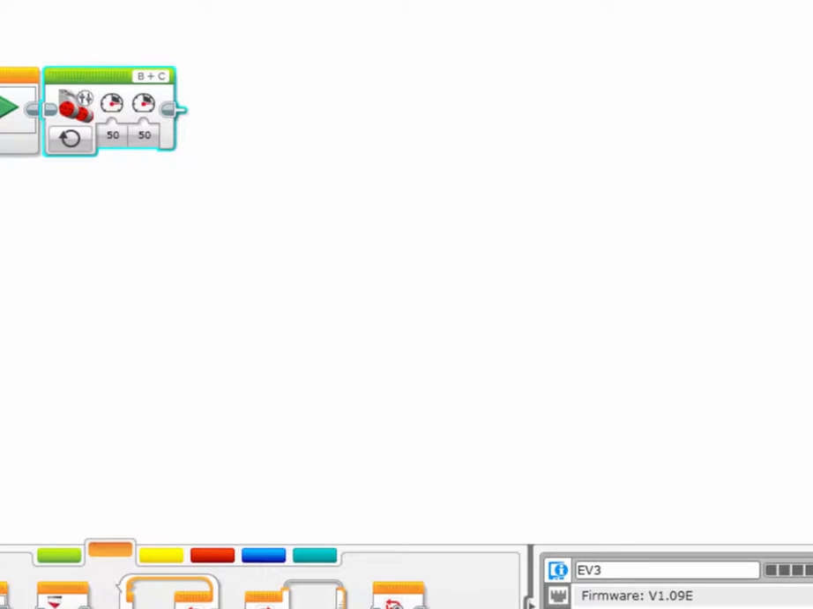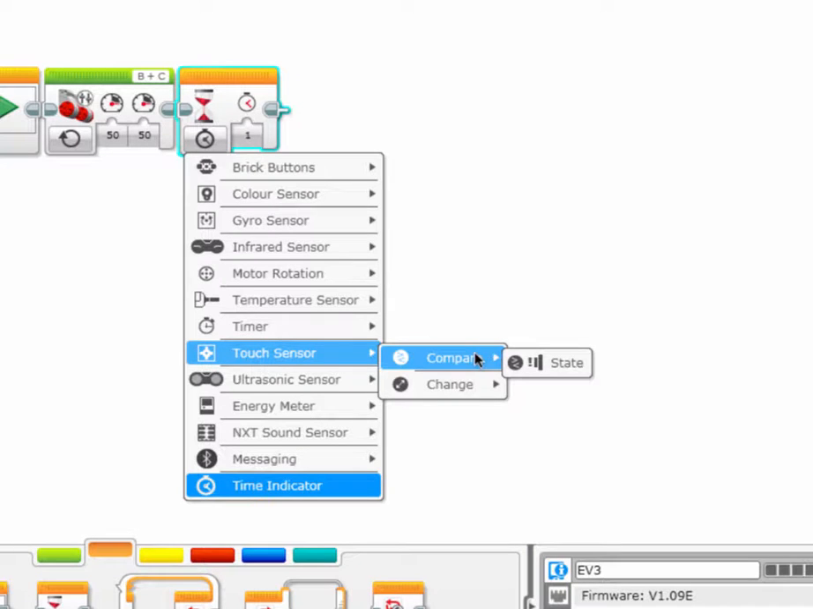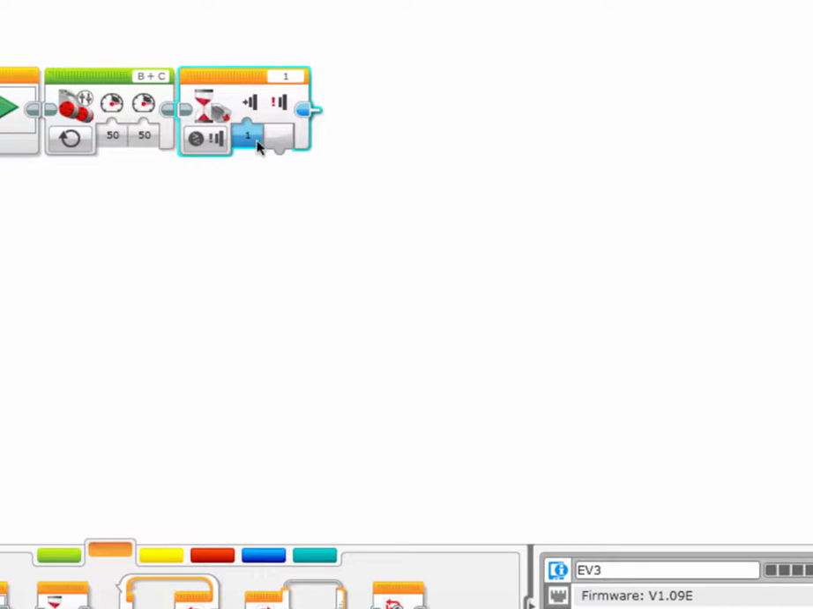We'll use our touch sensor here, which is in the wait flow block, and we'll change the time indicator to our touch sensor, compare, and our state. Again, we want state 1 when the sensor is pressed, and when the robot sensor detects a wall, we want it to back up.